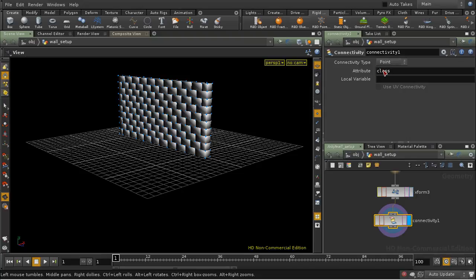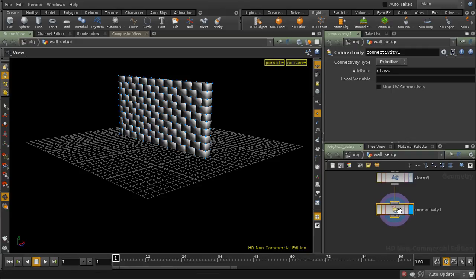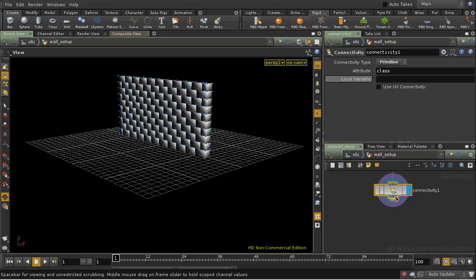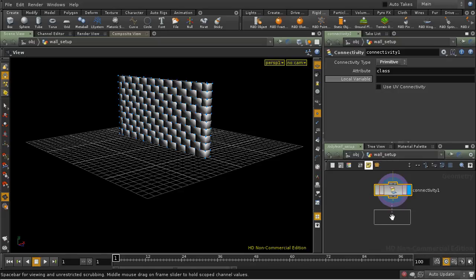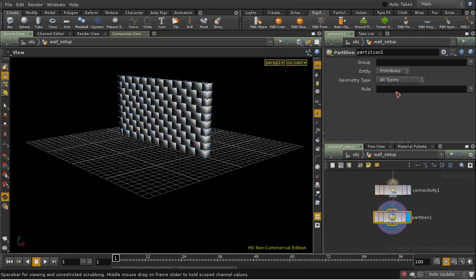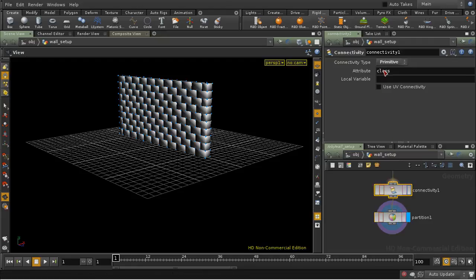By default it's called class, and I'm going to make it a primitive attribute, which sets the class to a value for groups of connected primitives. So each of these bricks will have a class value that's the same and different from all the other bricks. And we can then use a partition sop to create groups based on the value of this attribute class.